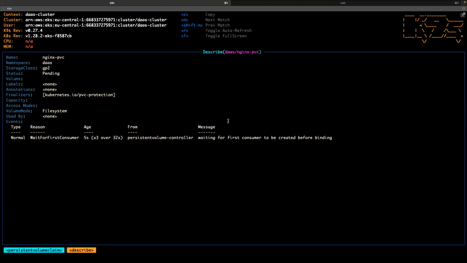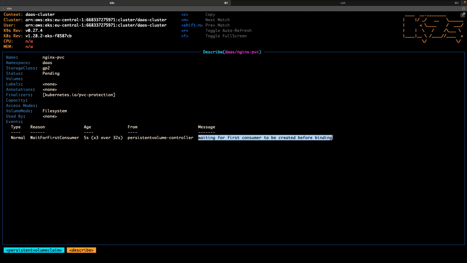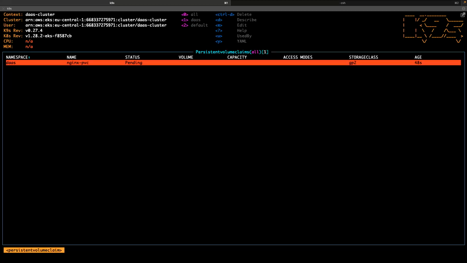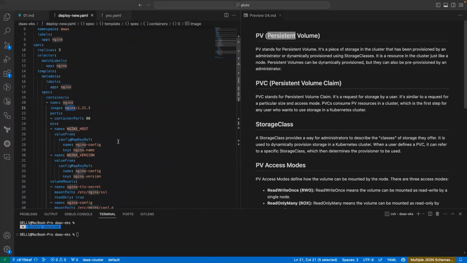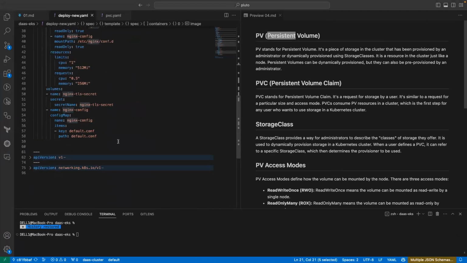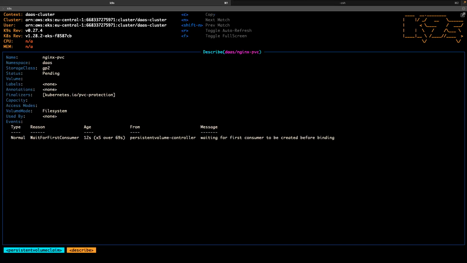Now, why is it pending? Let us describe it. What did you see here? Waiting for the first consumer to be created before what? Before binding. That is, this volume is there now, but nobody's using it, so it's pending. Once we have a container, that is our pod, because there's nothing in our pod now that says we want to make use of persistent volume. Do you have anything here that makes use of persistent volume? No. So there's nothing here making use of persistent volume. So it's going to be pending until it has the first person that requests for it.